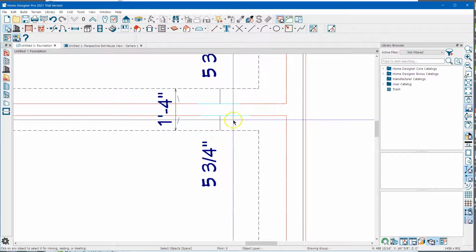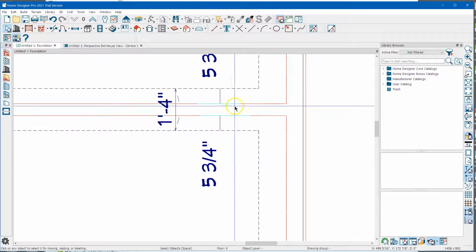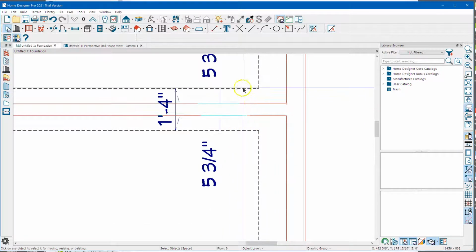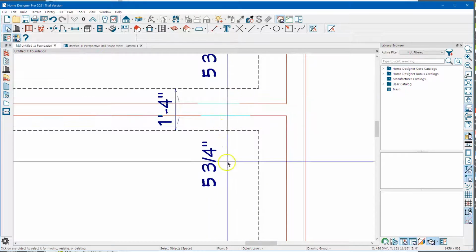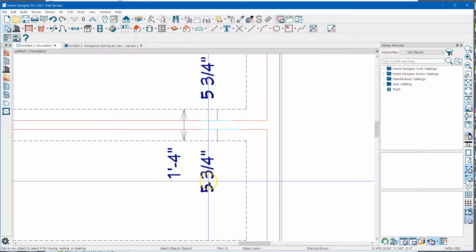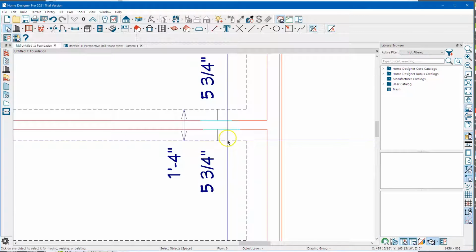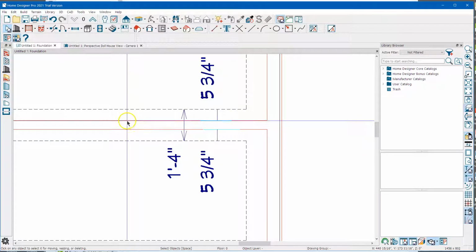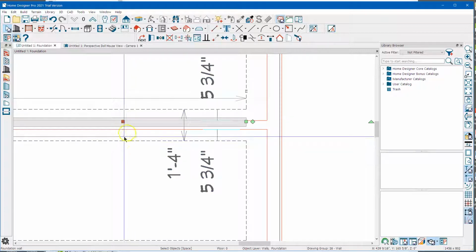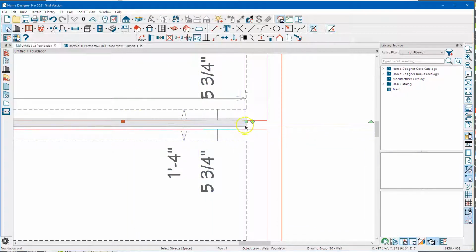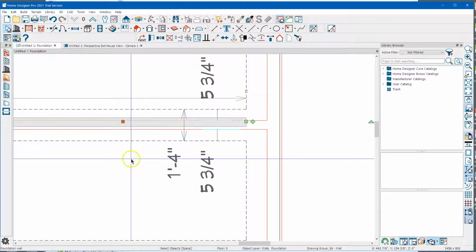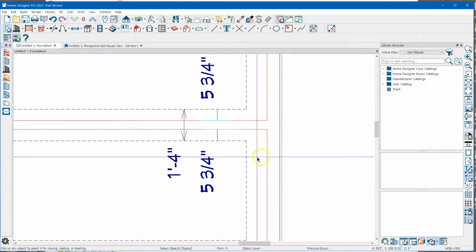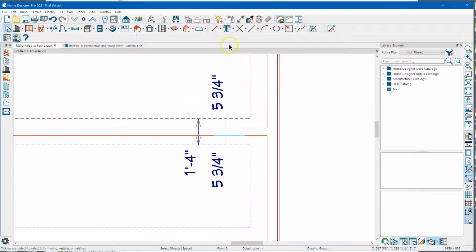And what I've done here is I've drawn a couple of CAD lines. You can see them in light blue. And then just a couple point-to-point dimensions here to show that the footing is now correctly aligned under this wall. Now this little wall doesn't appear to be aligned, but you never see that. It's buried in the slab.